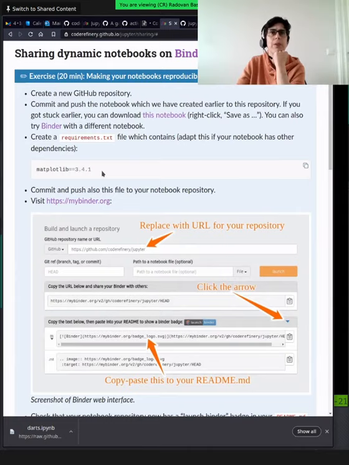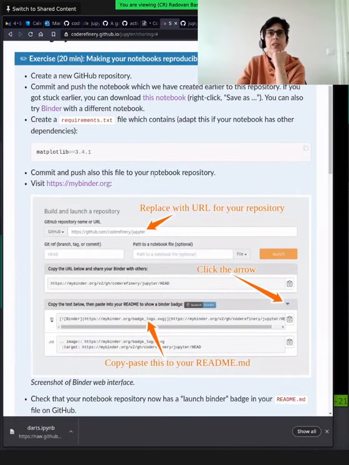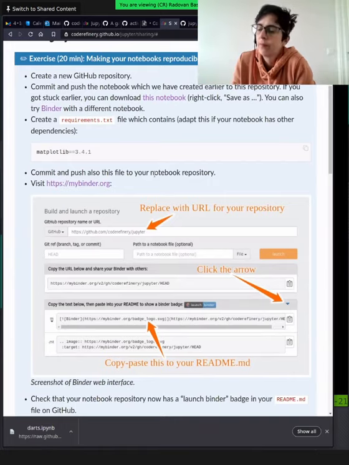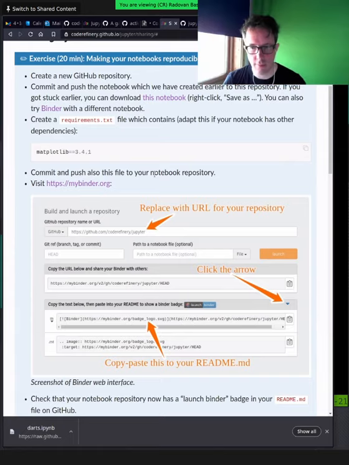So why do you list specific versions? Can you tell us? Because it's good practice. Because what this Binder service will do, it will set up this environment based on these versions. So even in future, when this library evolves, and at some point there will be a matplotlib 4.0, and things will change, my notebook will still work because it will set up the environment with that particular version.